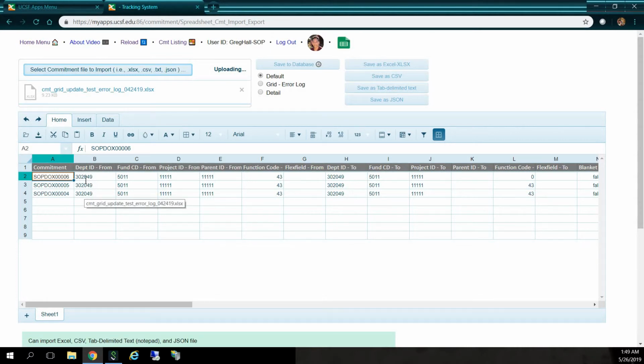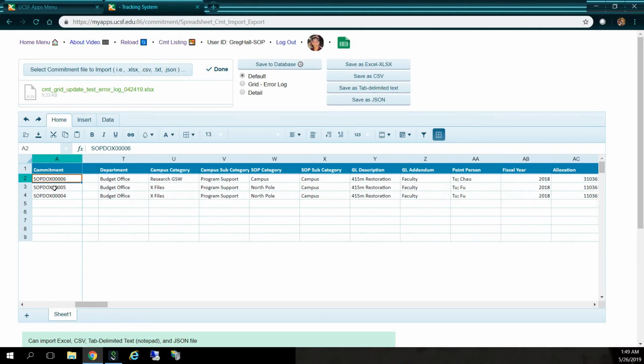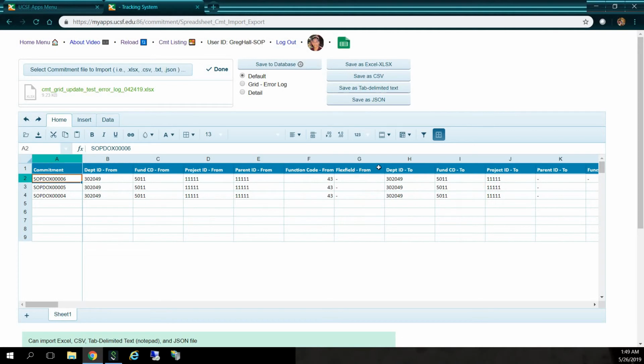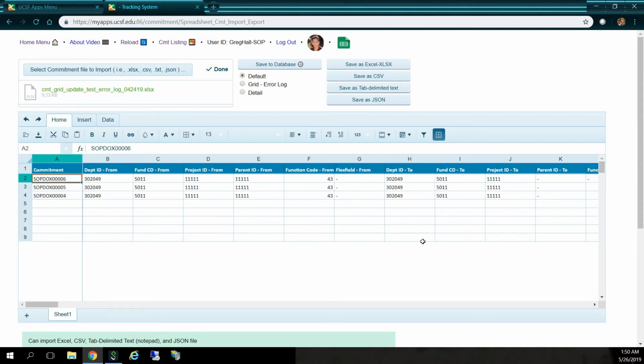Again, what we did, we froze the first column and we also froze the header. So if I scroll right, you can always see the commitment numbers like we did in the grid. And the headers are also frozen, so imagine having hundreds or thousands of records. If you were to scroll down, you can always see the headers. And you can also save this to your database. So this is very efficient.